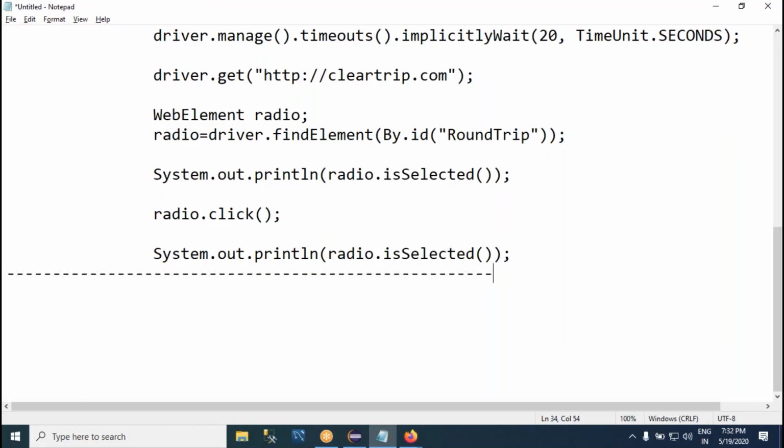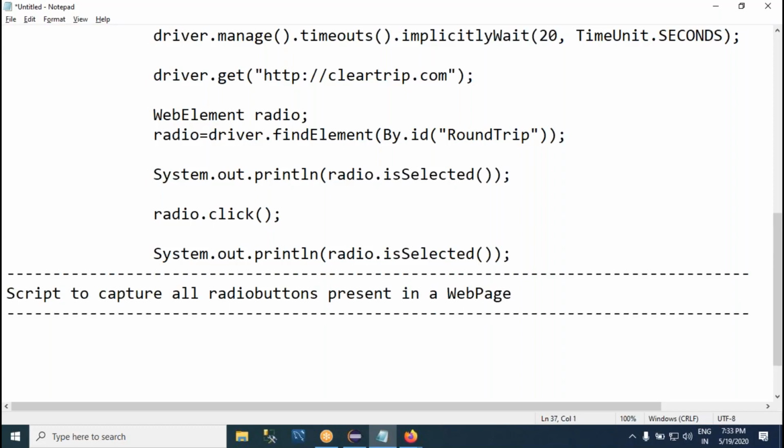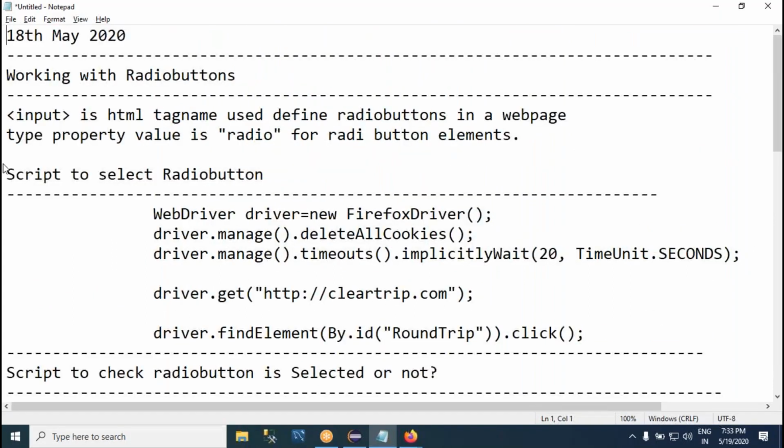So these are the 3 programs related to working with radio buttons. Script to capture all radio buttons present in a web page. Done. So this is all about working with radio buttons. As simple. In the first program, I have explained to you how to select a radio button.